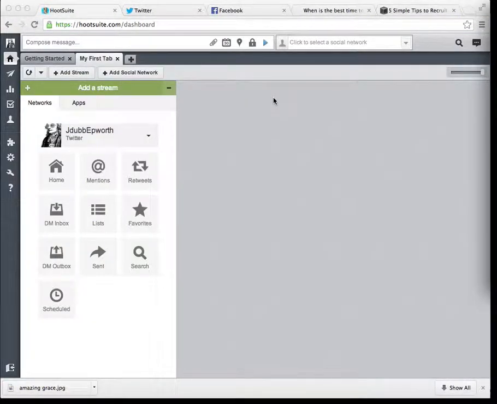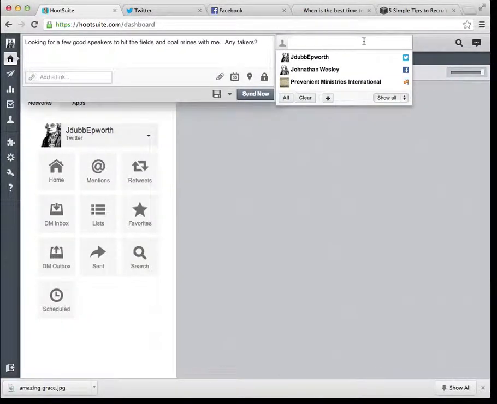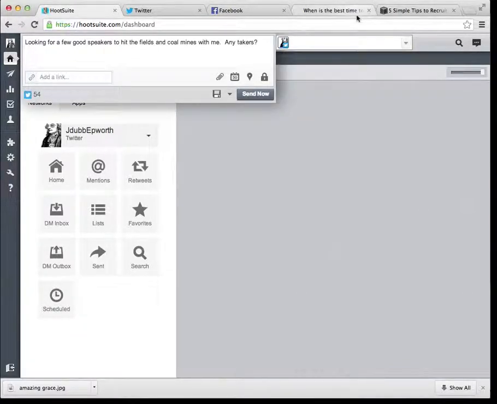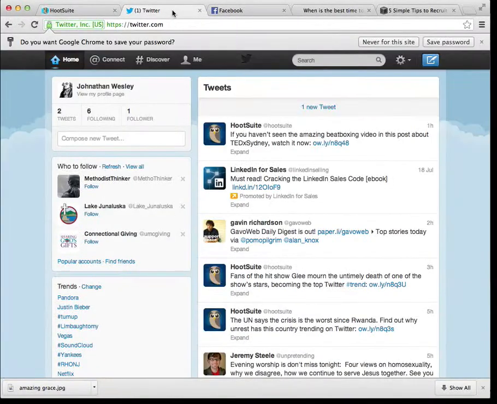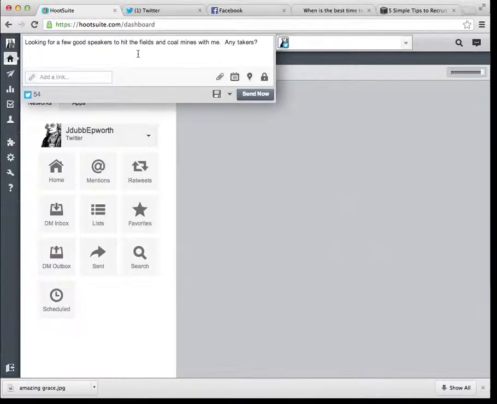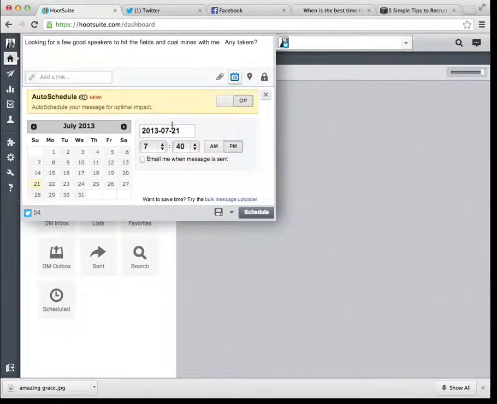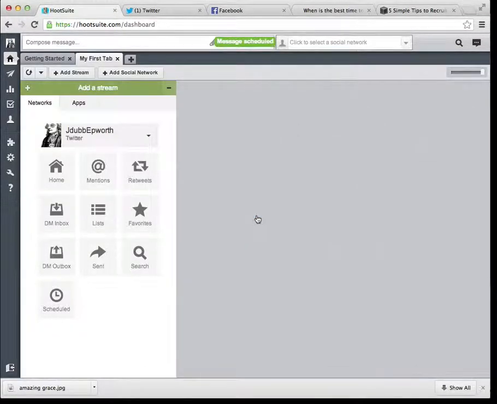We've got a post that we need to make at a certain time. So we're going to go ahead in here, click our post, and select Twitter. And then go back over here and remember the best time to post on Twitter is somewhere between 1 and 3. So we will go ahead and click on Schedule. And we will schedule this post to happen tomorrow at 3 o'clock. And click Schedule. Now tomorrow at 3 o'clock, that message will show up in our Twitter feed.